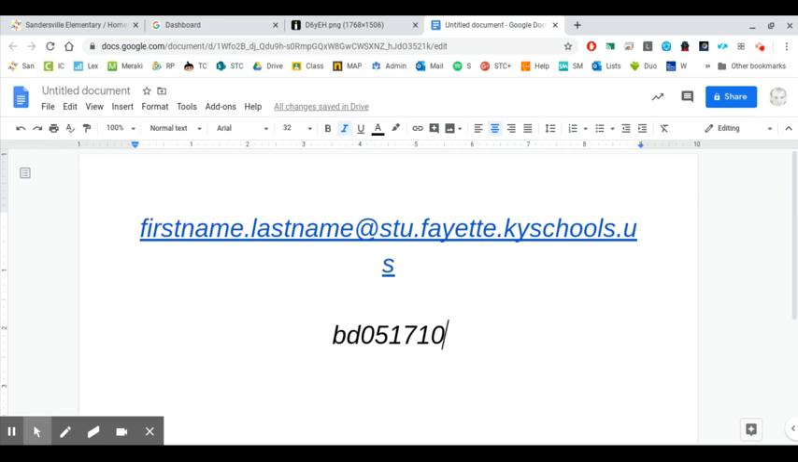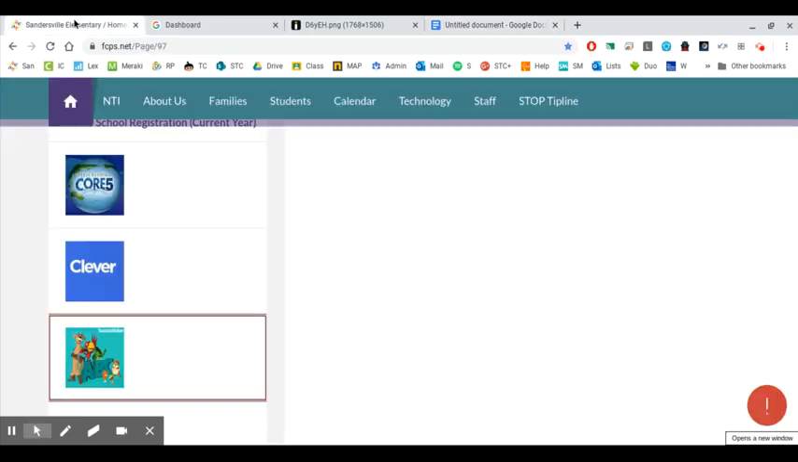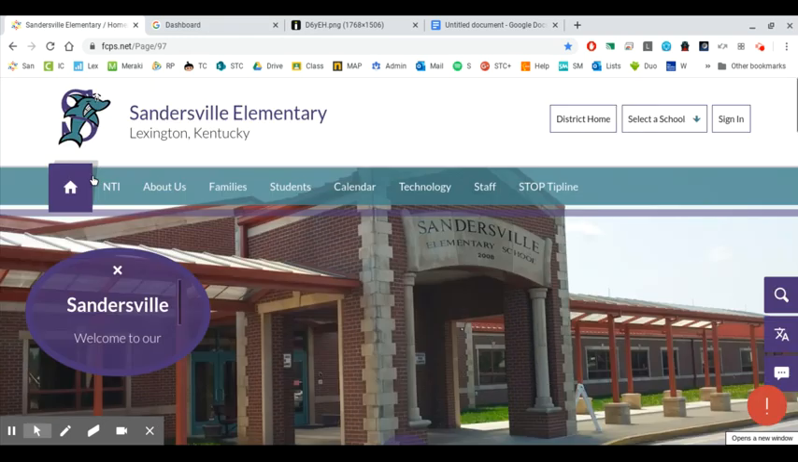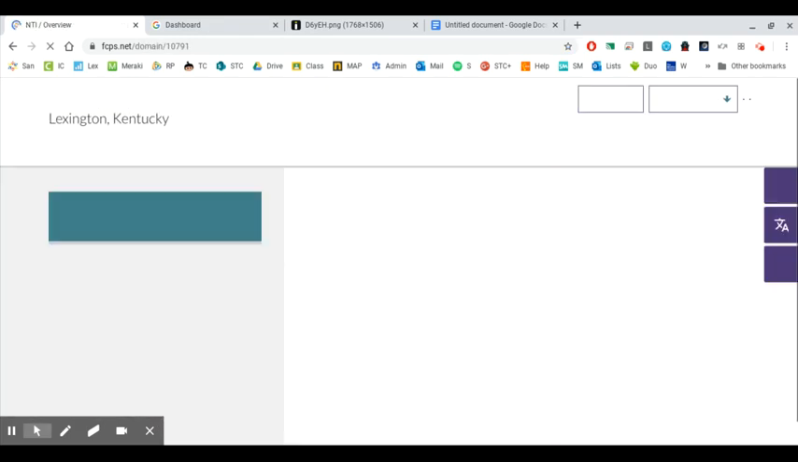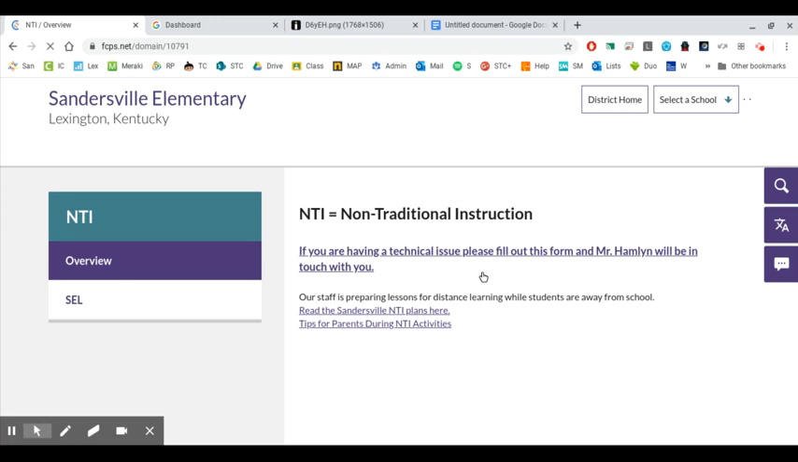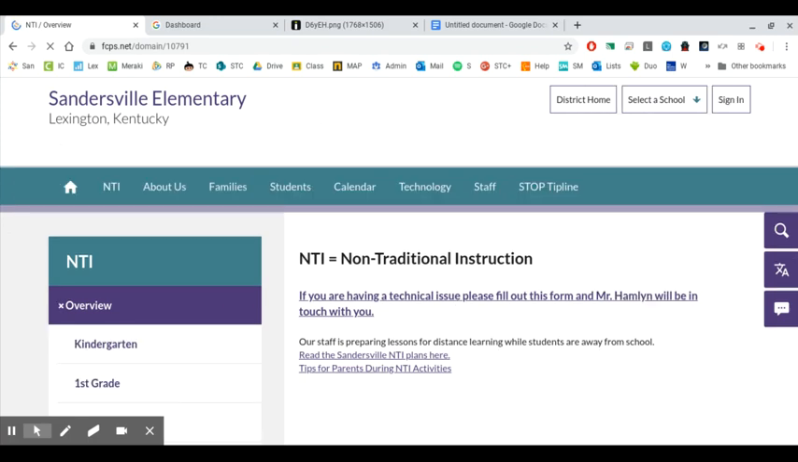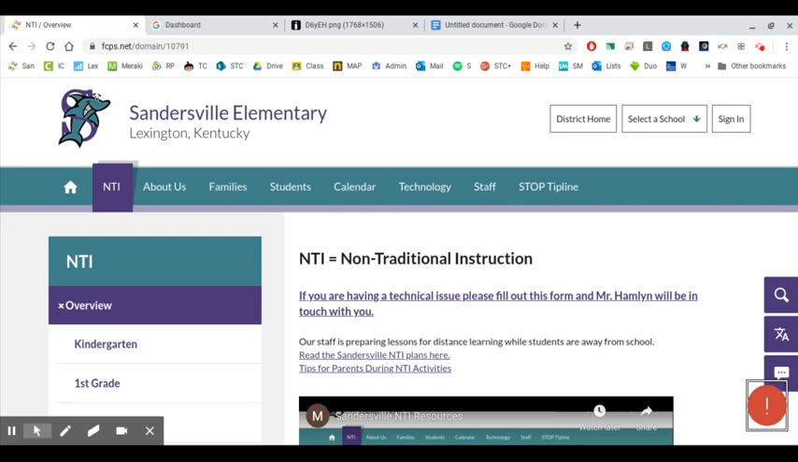Now, there are some 4th and 5th graders who have changed it to something else. So if that has happened and your student has changed their password and has forgotten it, then you need to let me know that. You can go to the NTI page here, and there's a link that says, if you're having a technical issue, please fill out this form and I'll be in touch with you as soon as I can, and we can get that reset. But I think most of them remember that. So that brings us back.